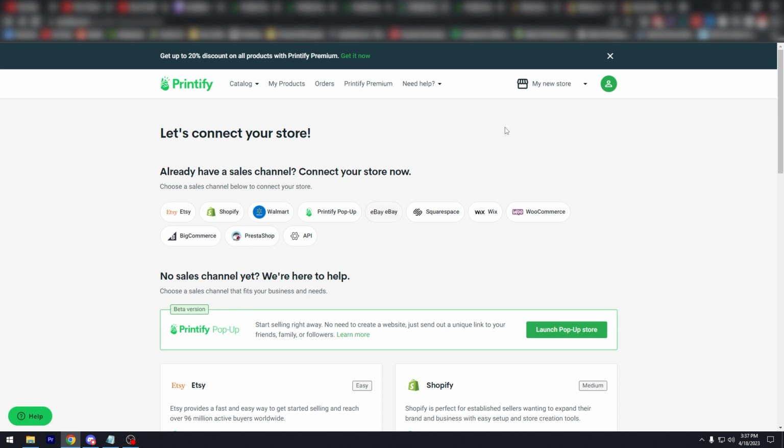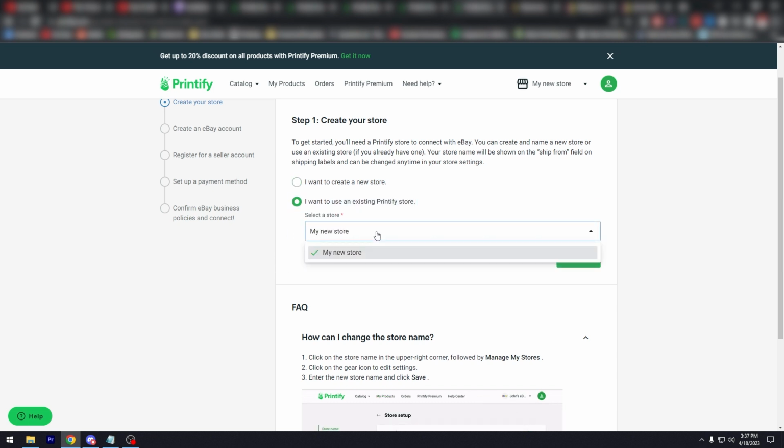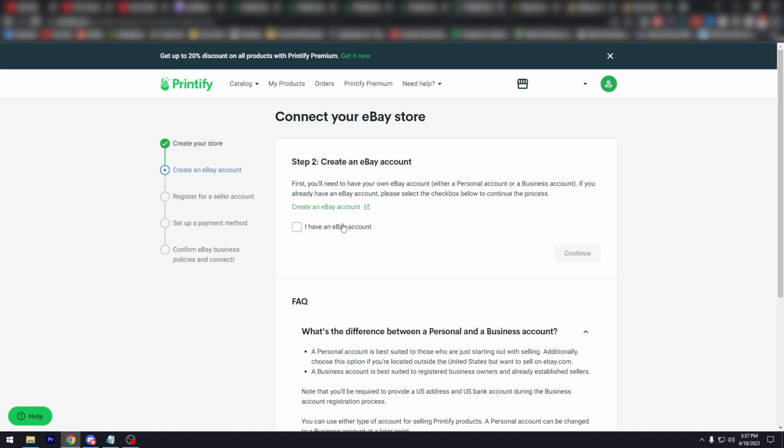So once you click on eBay, it's going to bring you to this page. So step one, create your store. I want to create a new store, and put your store name here, or I want to create an existing Printify store. So we have a new store, and then click on connect, right? And it's going to say create an eBay account. So click on, I have an eBay account.